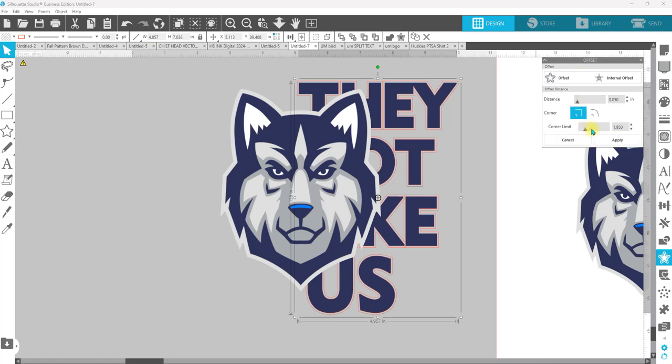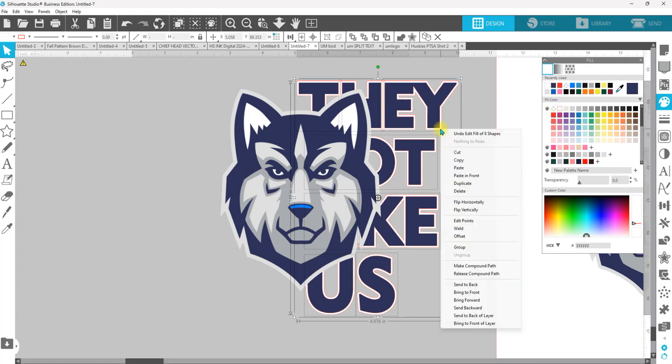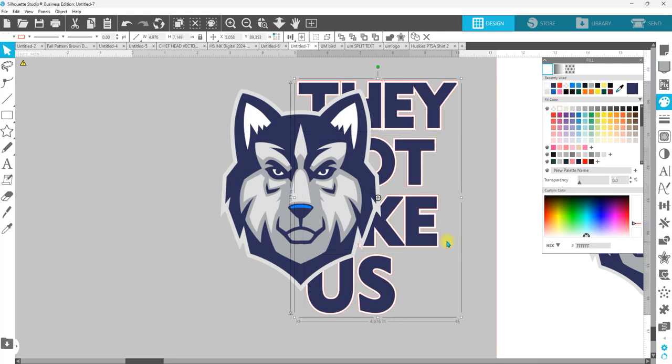And I want to have my scissor with a point. I guess those are not pointed. And maybe up just a little bit so it crosses over, and apply. I'm then going to fill this in with color. Bring my mouse over to that color, right click, and group it together.